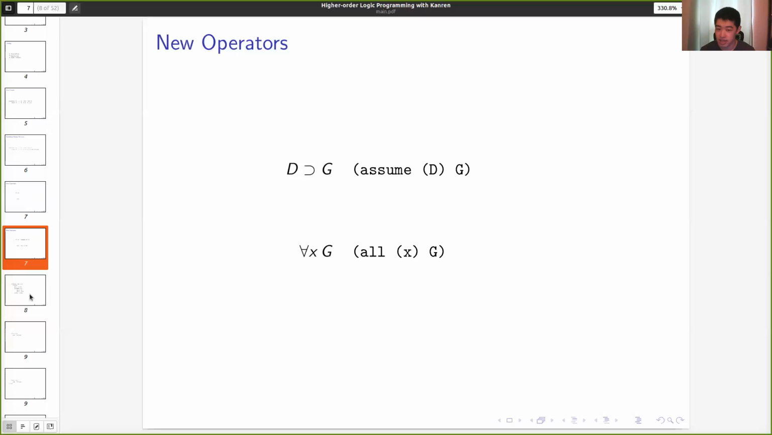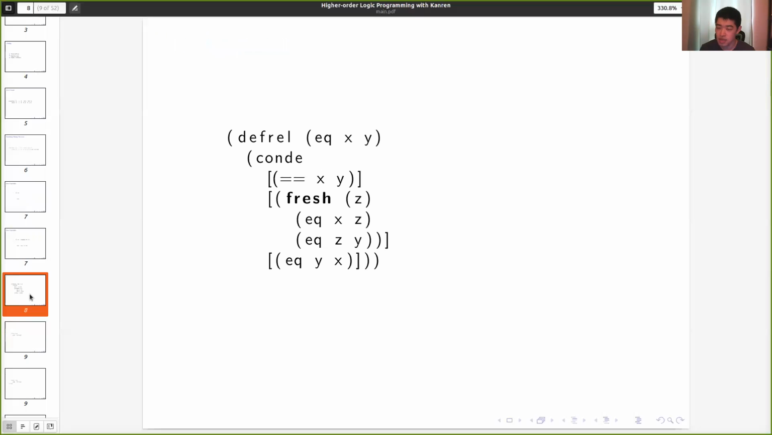All right, now we can see some examples. Here's our first one. Let's define a relation called equal. X is equal to Y if, by the first line, X unifies with Y, that's reflexivity. Or for the second line, transitivity, if there exists some Z such that X is equal to Z and Z is equal to Y, then X is equal to Y. And the third line, symmetry, if Y is equal to X, then we have X equal to Y.